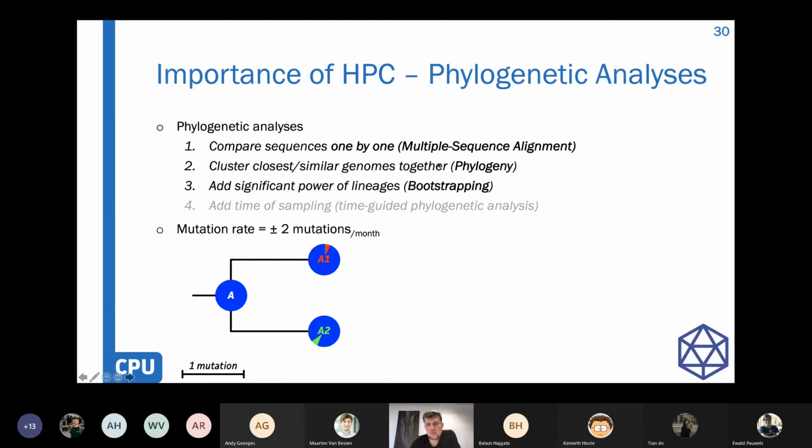Now, if we have 10, 20, 30 genomes, this is not a big task to do. But of course, if we're talking about 2 million sequences, this is becoming a very, very hard task to do, which will require a lot of computational power. So we can actually cluster all the closest or similar genomes together to generate a phylogeny. And then at the end, we're going to add some significance by repeating this procedure at least 100 times, to see if this clustering ends up always in the same way or not. We can also add the time of the sampling, which is then the time-guided phylogenetic analysis.